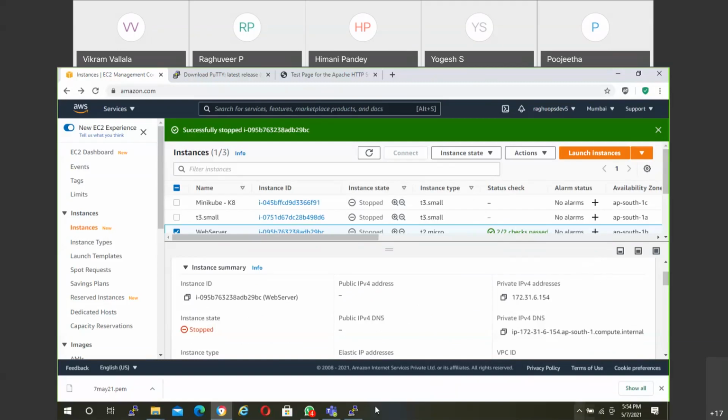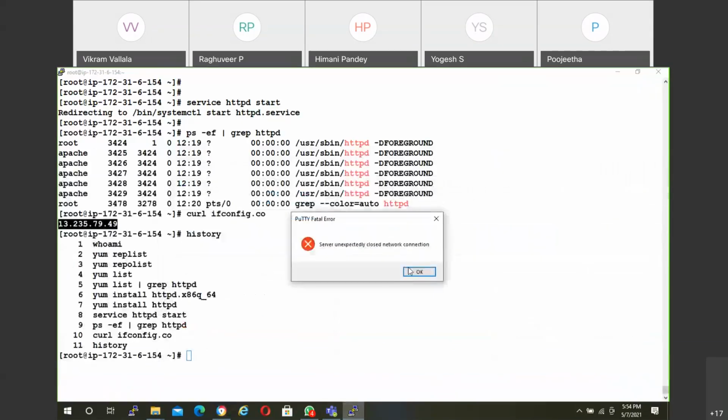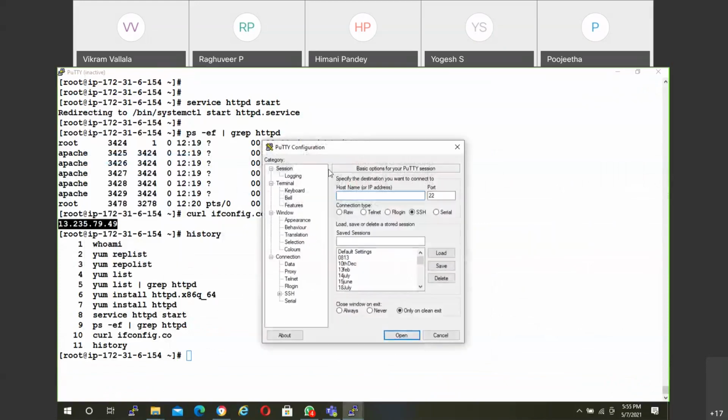So when you don't get the same IP, what do you do? Simply change the IP in the putty configuration. That's it. So here, just change the IP. For the remaining, you come here, this is the profile I just saved. Launch it, and you get the old IP. Change this to the new IP. Click on open. That's it. You'll be able to connect to the machine.